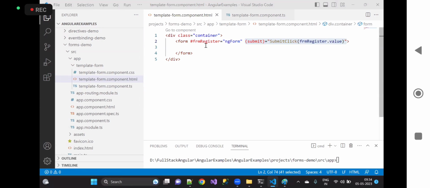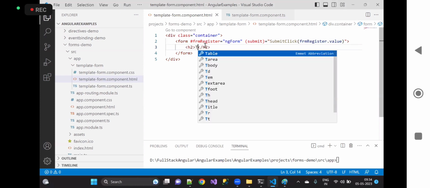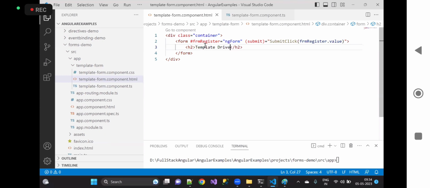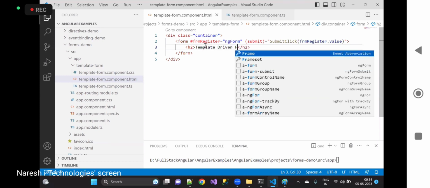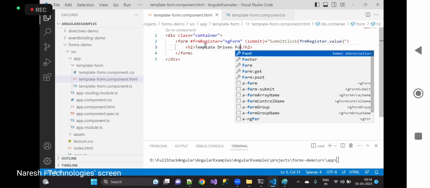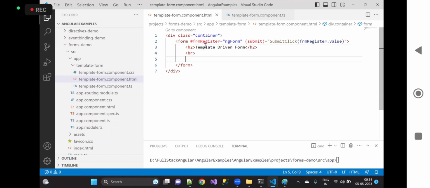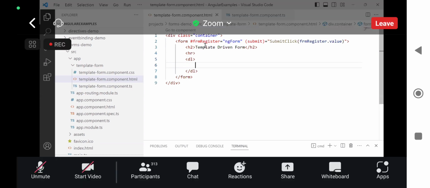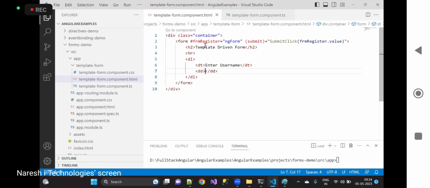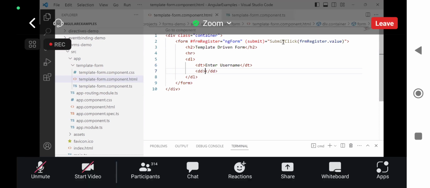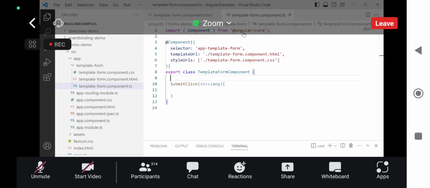Right. Now you can see this is the form that we are having. Now what I can do, I'll take a simple message to the user, template driven form, and I can give an HR tag. I'll be taking a DL and a DT, enter username. And after that, I'll take a DD. What about submit? This is a function, man. I defined the function here. See this.